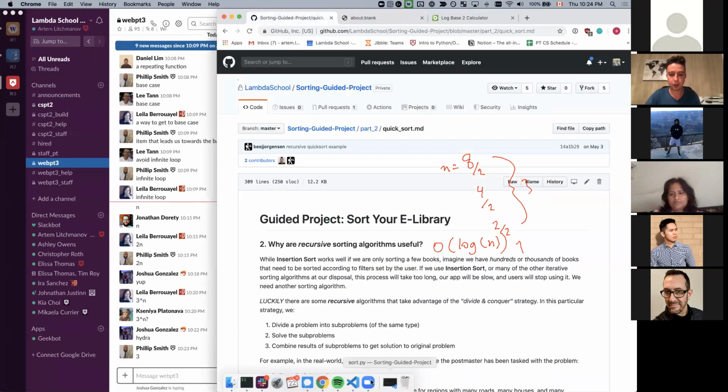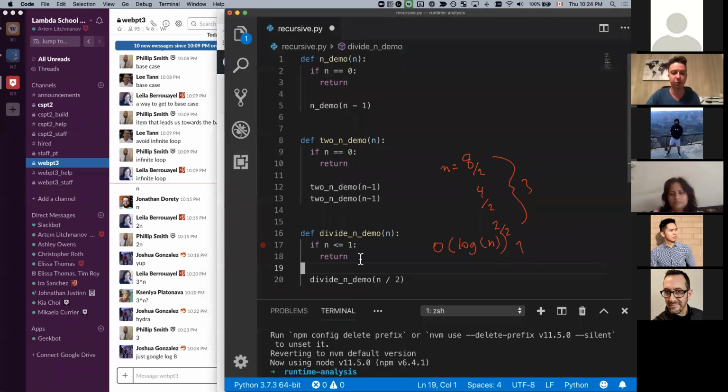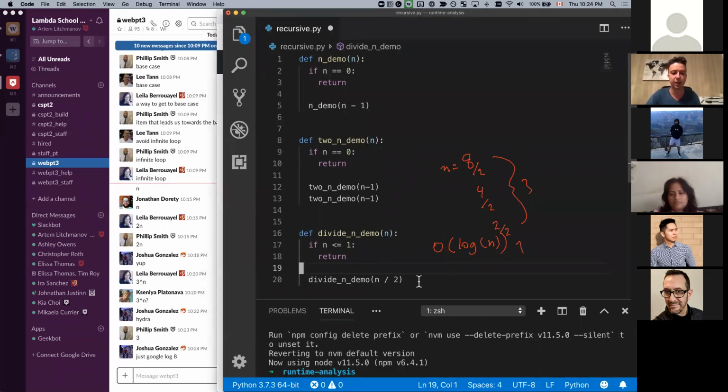Cool. Do we all understand how it is that we kind of got to this log n evaluation here? Oh yeah, I could also just Google log 8. I was worried that it wouldn't be base 2. It might be the natural log if I do log 8. That's why I didn't want to do that.